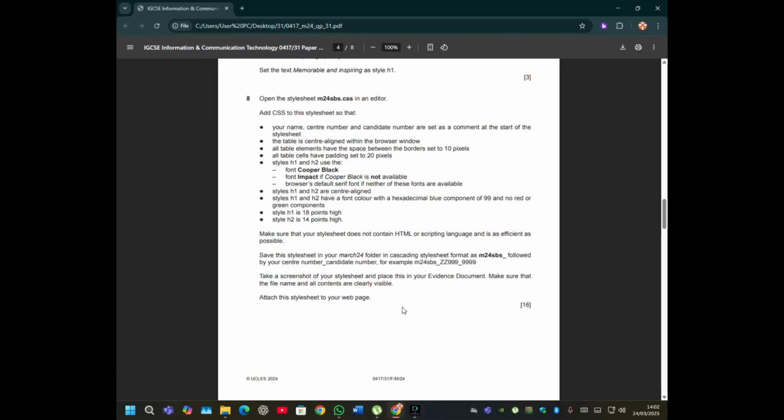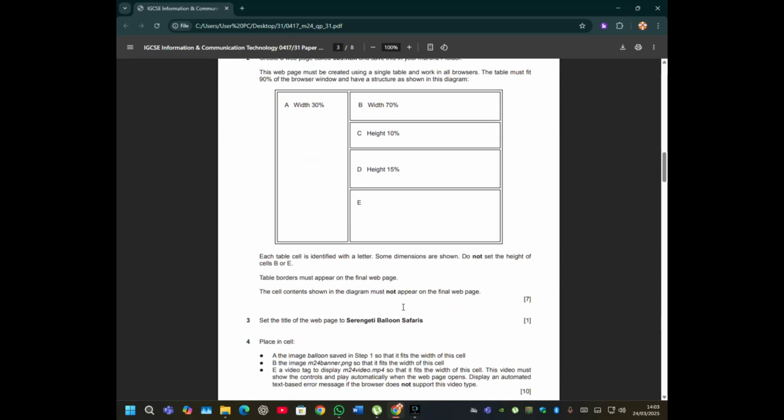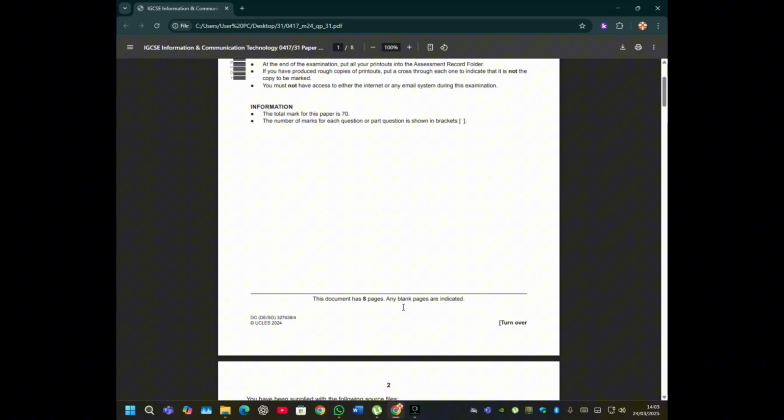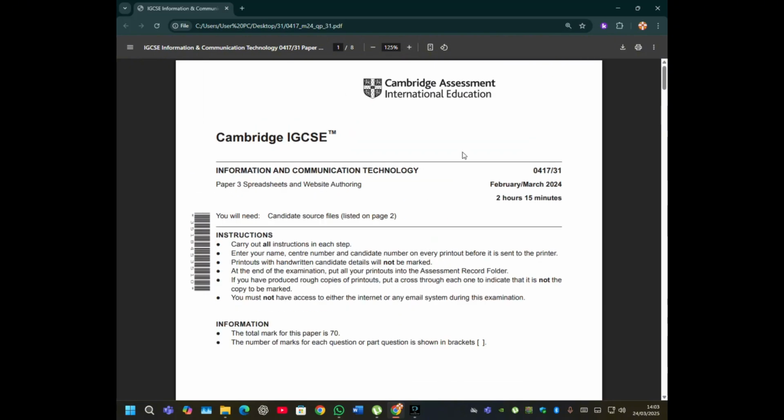How are you, internet? I'm here today to talk about a paper that was done just last year, March 2024. The strain was 310417, the code for ICT. It is paper 3, spreadsheet and website authoring.